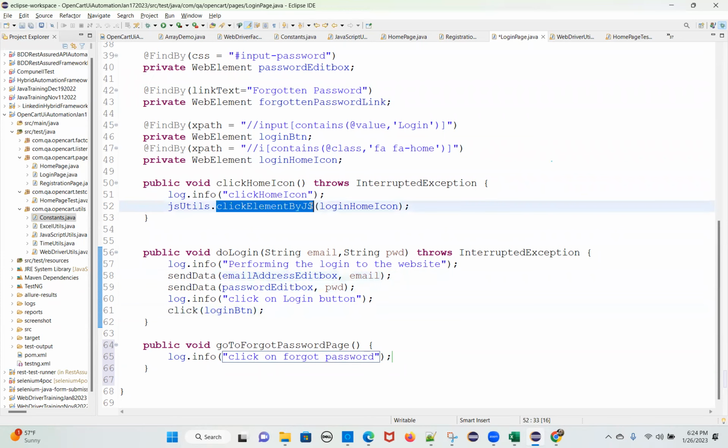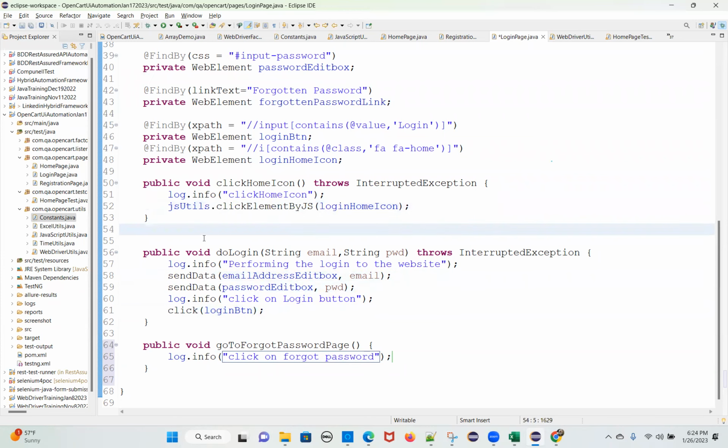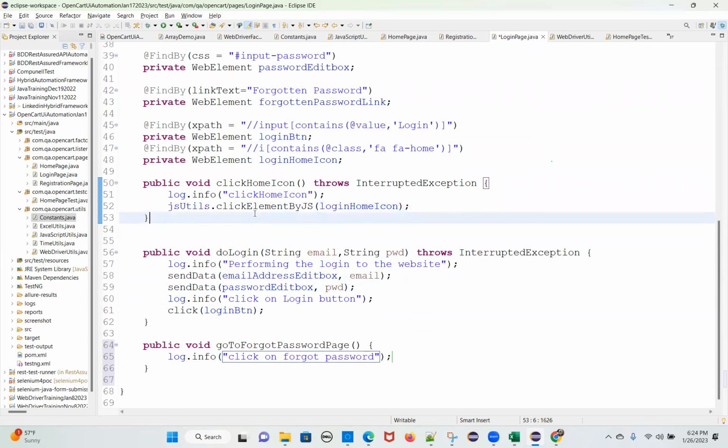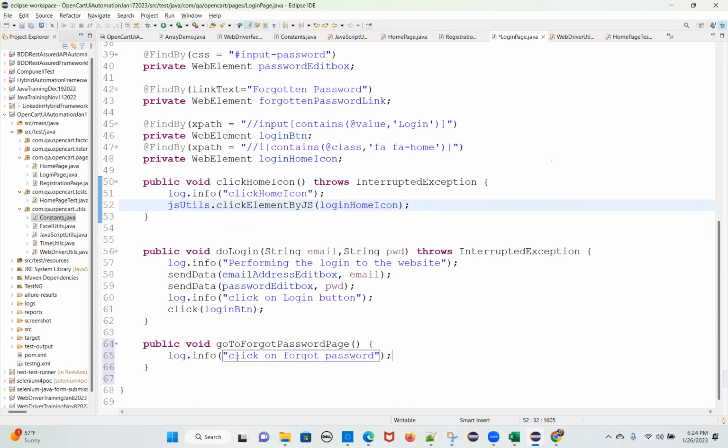Even click element JS also you are using as a framework method. Otherwise, you have to write a JavaScript executor, JS.executeScript, arguments of 0.click method. That I am not writing, I am not showing that code anywhere. That I have written in the JavaScript util class. I am calling the method only. So everywhere we are writing and calling the methods only. Already we have developed them in the utils.